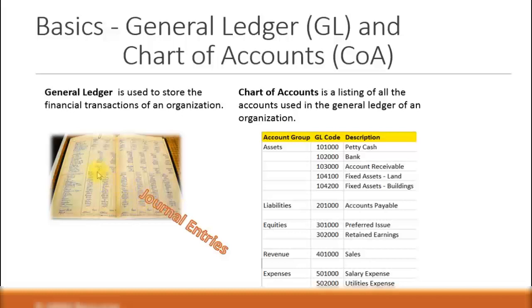Now going forward in SAP, we will be using the same terminologies, the general ledger and journal entries. So in SAP, the general ledger is used to store the financial transactions of an organization. And all the entries here are called journal entries.